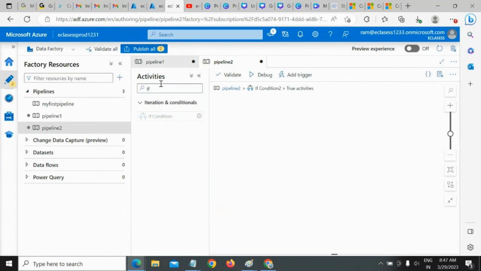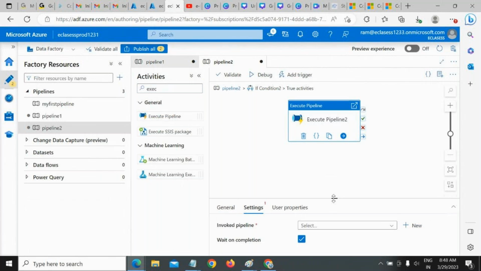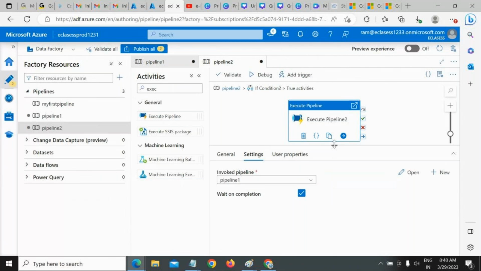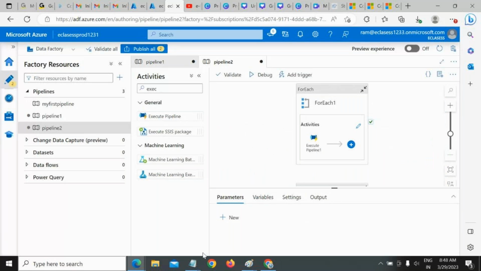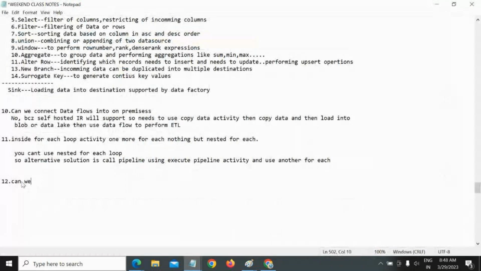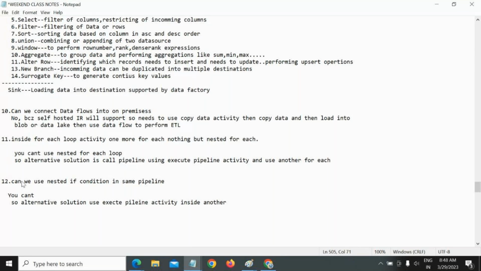Let me go to the true side. Another pipeline that I will call contains the execute pipeline activity. So this is how we are able to call a for each inside another for each, or an if condition inside another. Can we use a nested if condition in the same pipeline? Definitely you can't. So the alternative solution is to use the execute pipeline activity inside another pipeline.